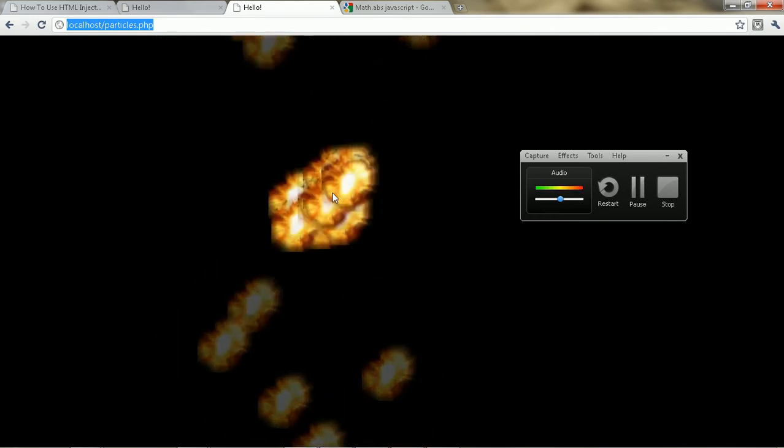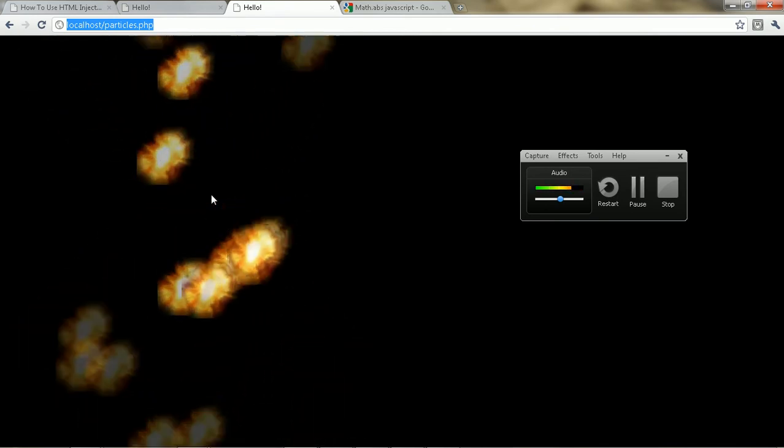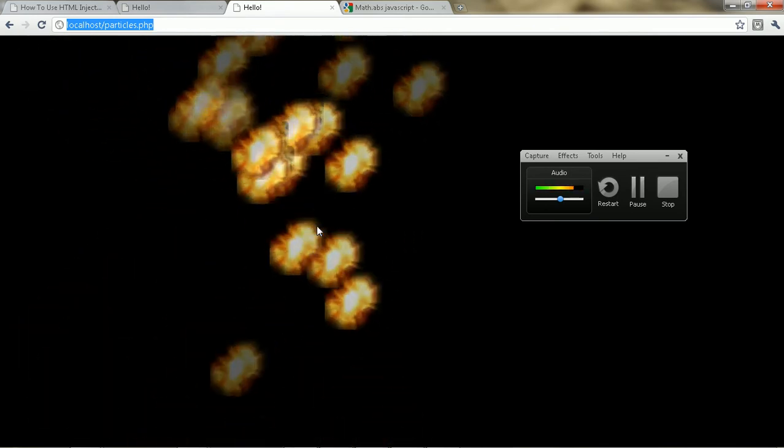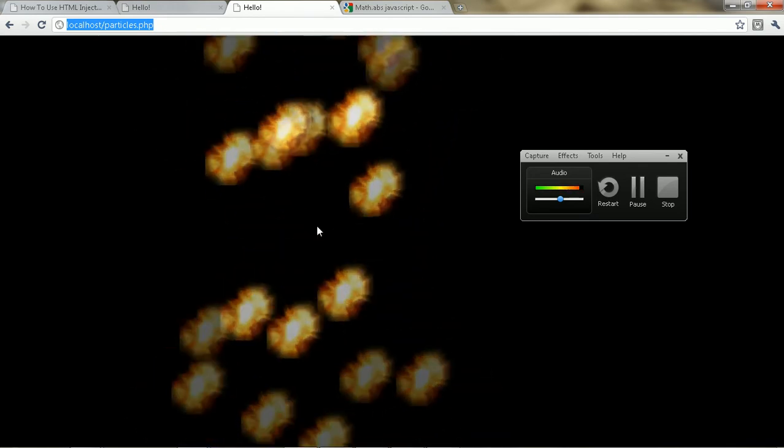Anyway, I'm just going to stop here. I'll fix this up a bit in the next tutorial or video, and the next one will probably be the last one because we're almost done the particle effects. As you can see, we have something working.